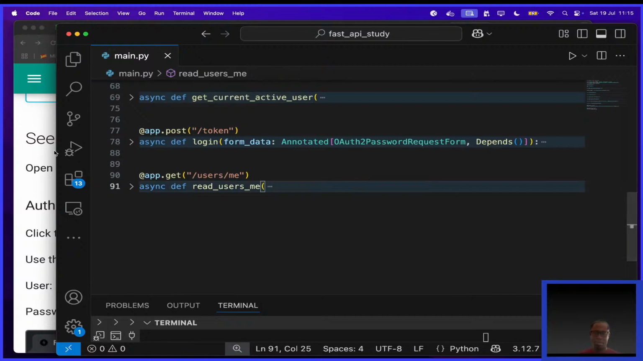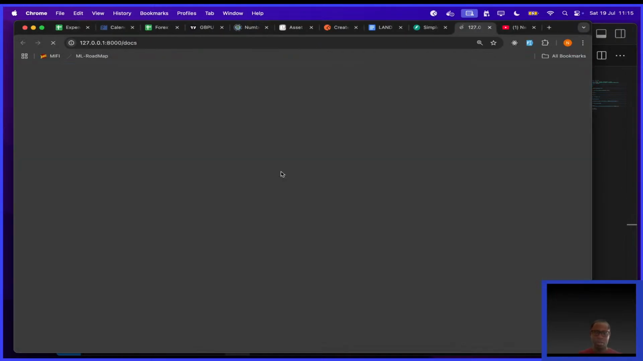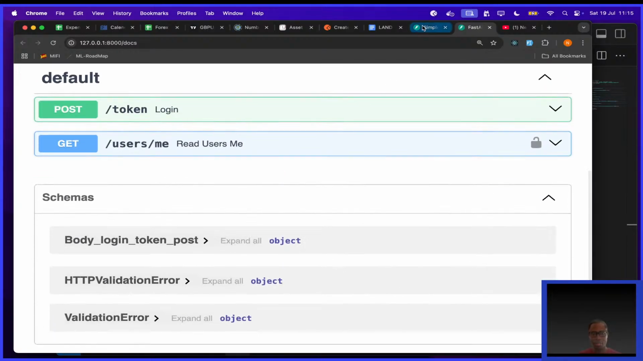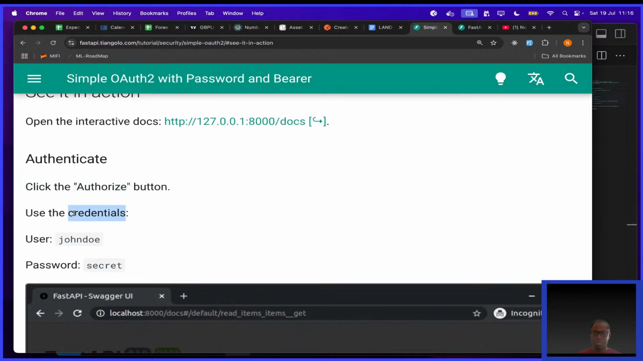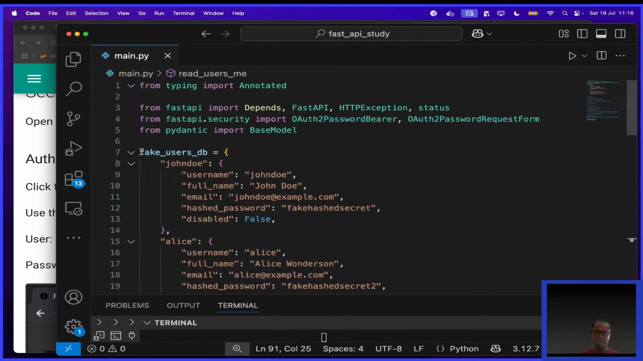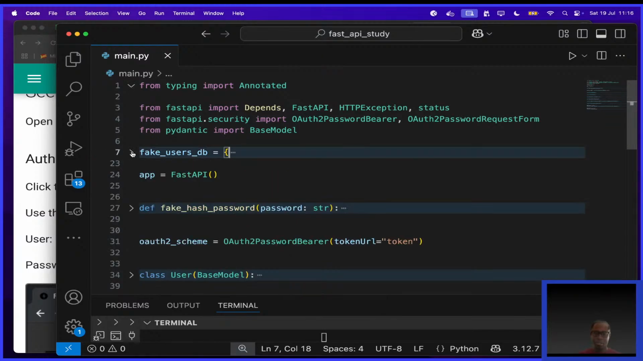Very simple. So I can now go to the documentation. They're saying click authorize and use the credentials, user John Doe, password secret. I can copy this. Why John Doe and password secret? Because they are here. We have John Doe and their password is going to be called secret. Why? Because when they hash it, it will be fake hashed secret. As simple as that.